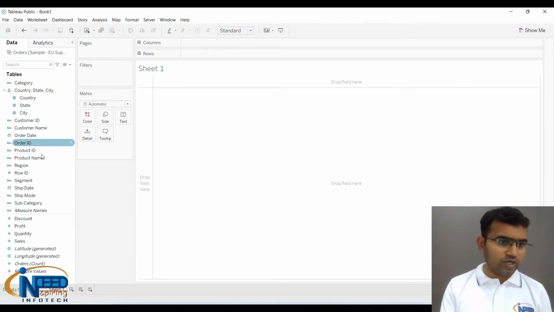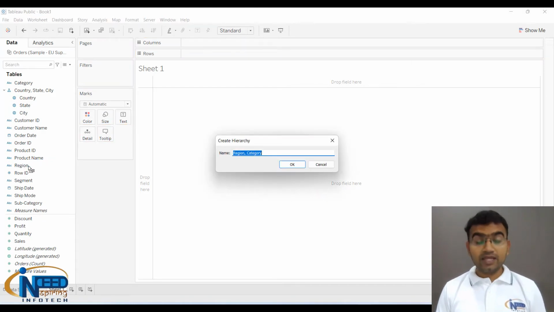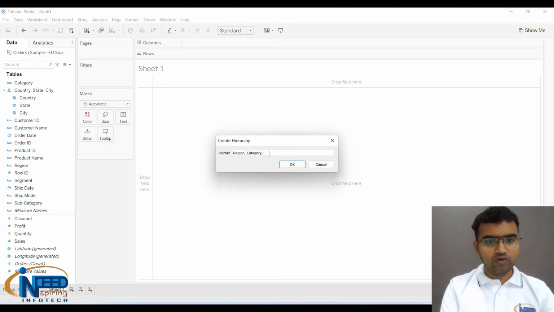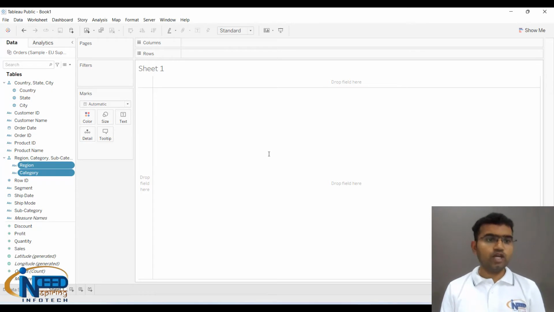Simply what you need to do is take up the Region column. So here we have Region, and where do we have Category? So this is the Category. You need to click on Category and drag and drop it on top of Region. Then a pop-up comes in, and this is the pop-up which has come. You can write whatever hierarchy name you want to give. It will have the subcategory as well, so I'm writing subcategory, and then it will also have product, so I'm writing product as well. So you can give the hierarchy your own name.